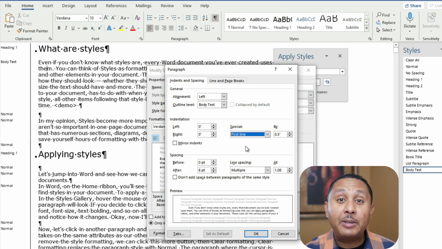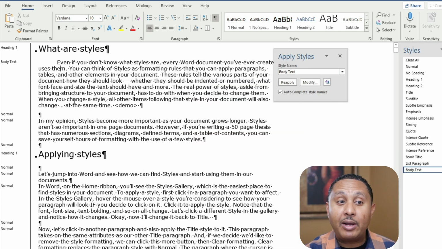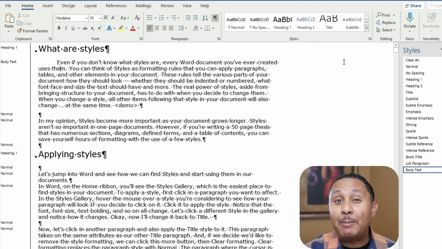The first line indent is gonna be 1/2 inch. Click OK and you'll see that now I have a first line indent. I would like my body text to also have a blank line of space afterwards.